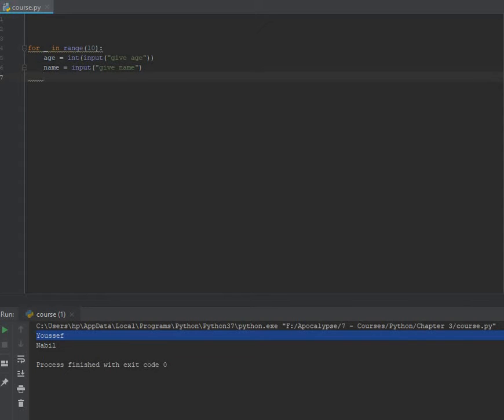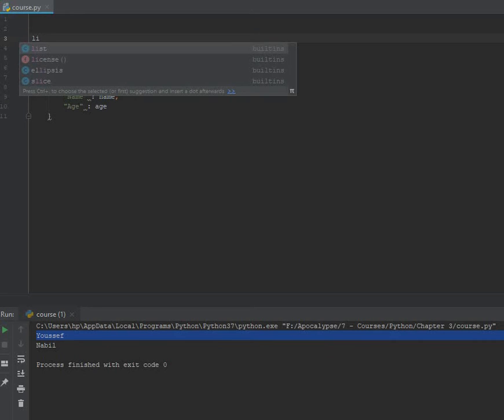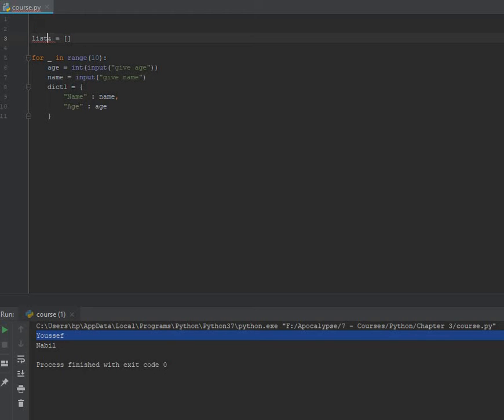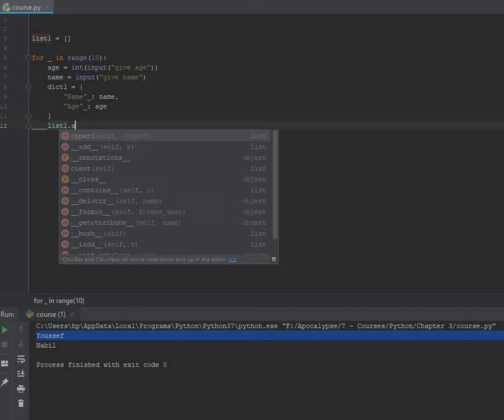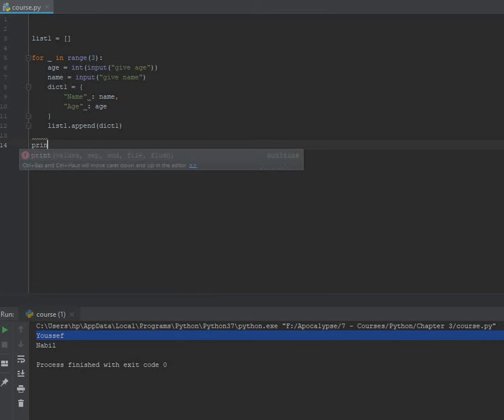So now we can make a dictionary that has as keys name with value name, and also age with value age. And I will store this in a list. So I will make the first list, list one, and I will fill it with those dictionaries. As we have seen before, list one append dict. So after looping in this for loop, I will have a list that contains 10 values. To simulate that, I will take just 3 values, and here we will print the list.